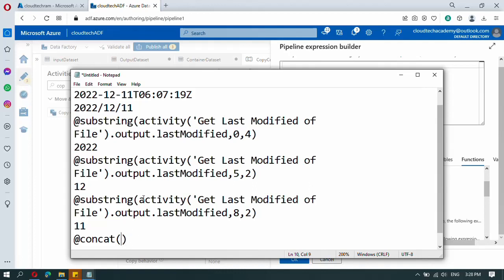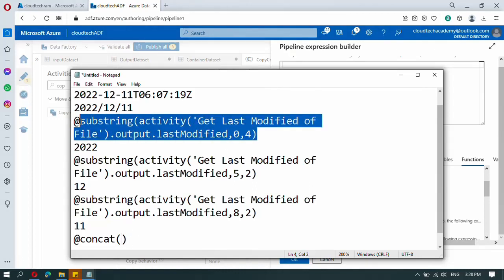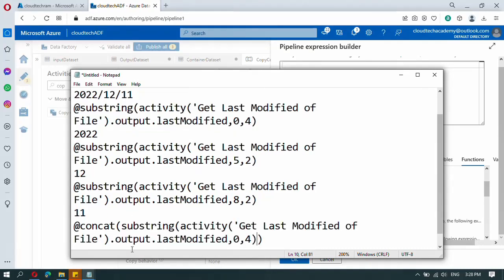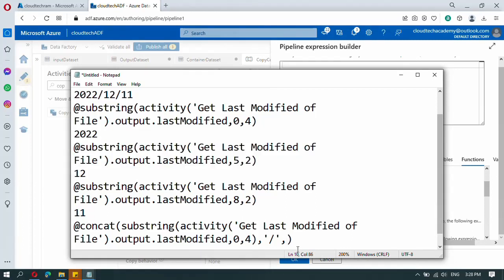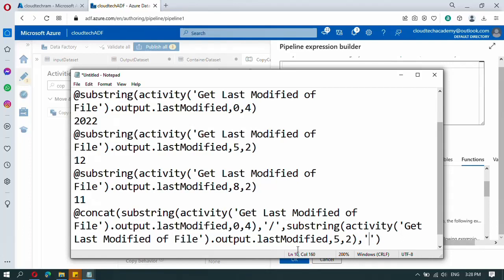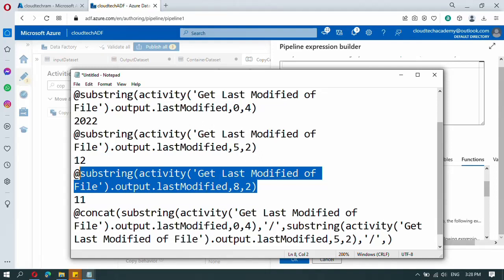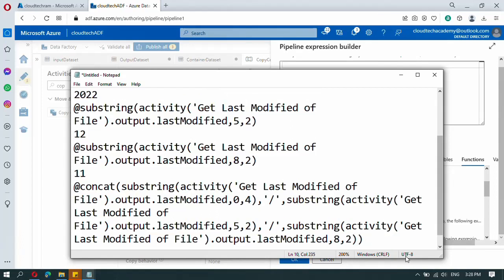Now we need to put everything we have framed, right? Just put the expressions one by one without the at. We need only one at the starting. So just put it, comma. We need slash in between, right? So just put slash in single quotes followed by comma and the expression for the month part. Let me copy this and put it over here, comma, and slash in single quotes, comma, followed by the date part. Let me copy paste the part. So this is our final expression.